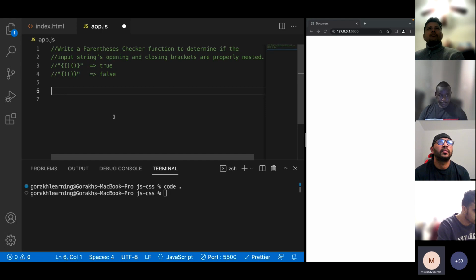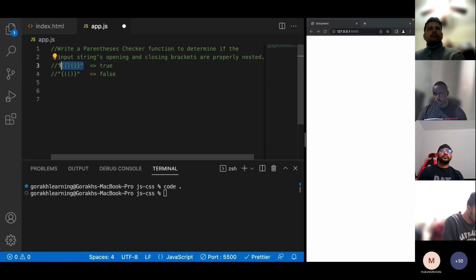Is it a question? Yes, it is a question and you need to write a function. How will you write a function to solve this? How will you write a function for this one? Actually, it is asking you to write a function, right? How will you write a function that will take input, this one, and output either true or false, depending upon the valid pair or invalid pair?